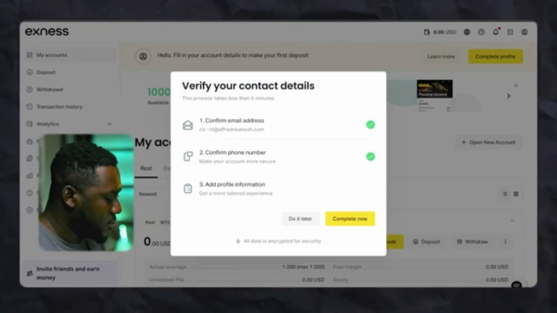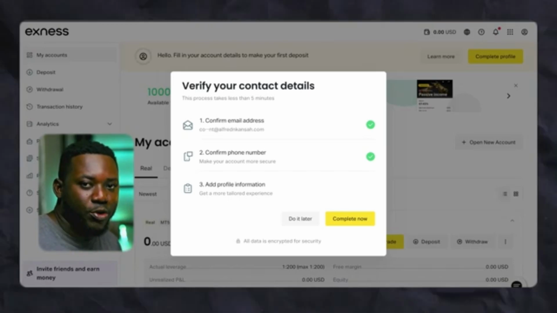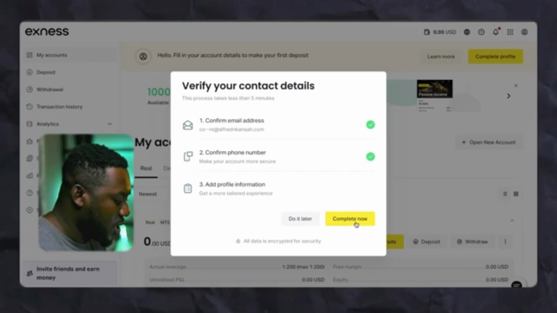All right, now that is also done. Now the next step, which is the most important step, is adding your profile information. So let's get right into it. Complete now.